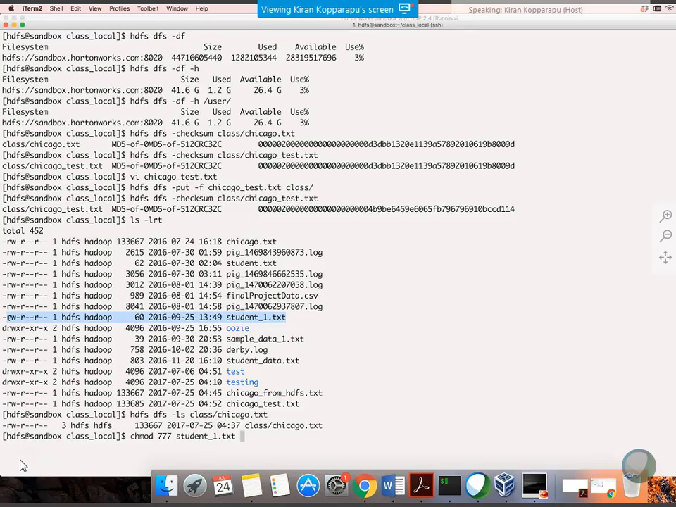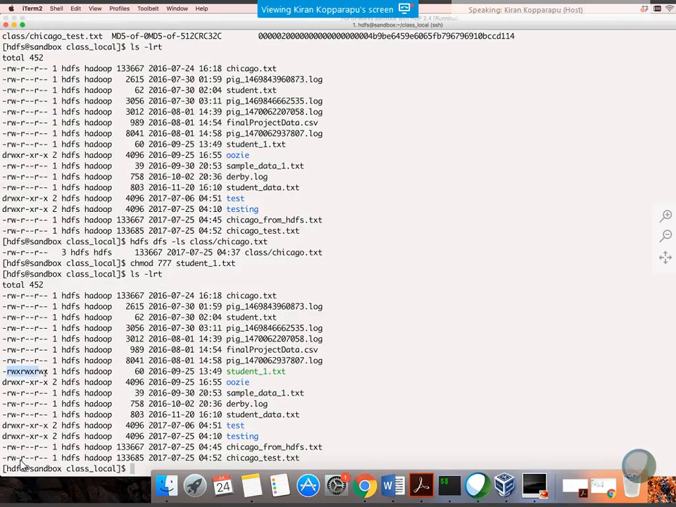If you convert it to the numeric representation, R has weightage 4, W has weightage 2, so it will be 6, 4, 4. I'm making it completely 777. Let's try to see that. Now you see RWX, RWX, RWX, because I gave 777. The first digit stands for user, the second digit stands for group, the third digit stands for others. 777 like that.